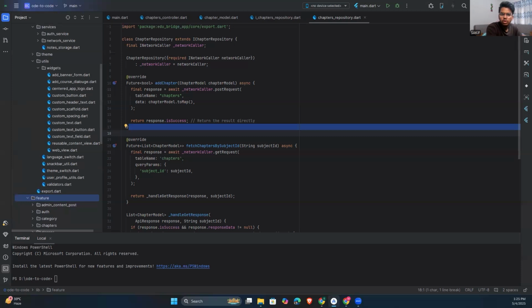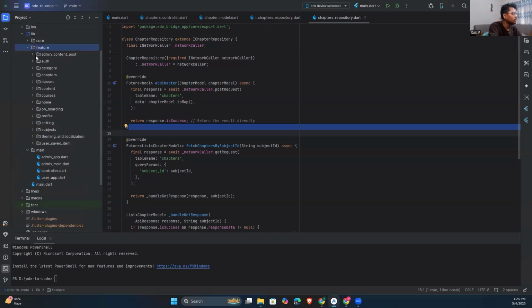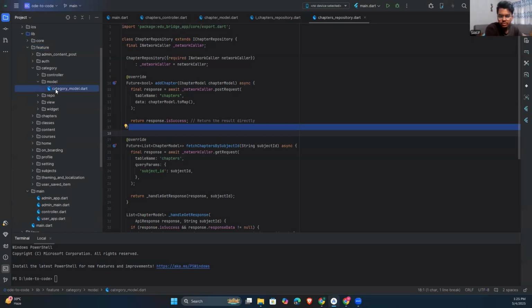Now let's talk about the feature-based organization. Inside the features directory, every module like auth, category, subject, and profile is independently structured with controllers, models, repo, view, and widgets. For controllers, we have used GetX state management, and the model is basically feature-specific data structures.